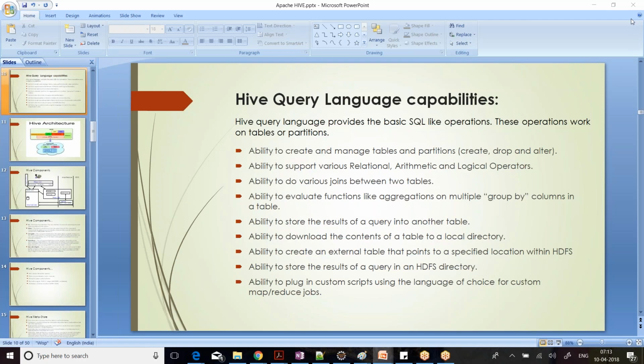What are the things we can do with the Hive queries? These are all no one will ask in interview. This is only for our knowledge purpose.